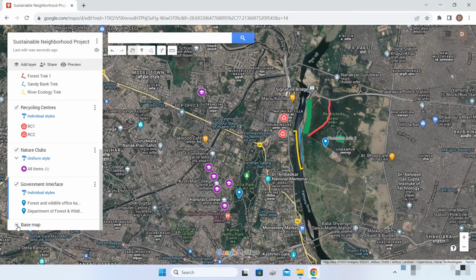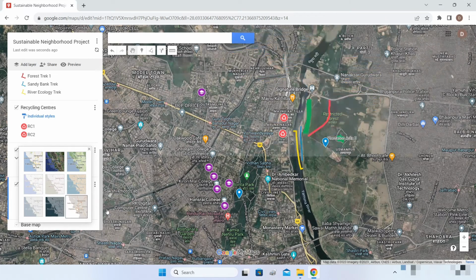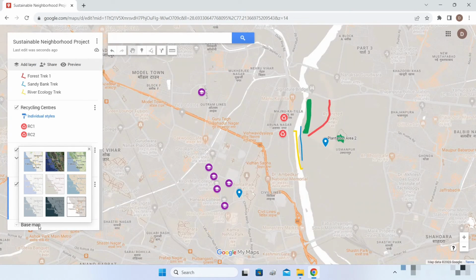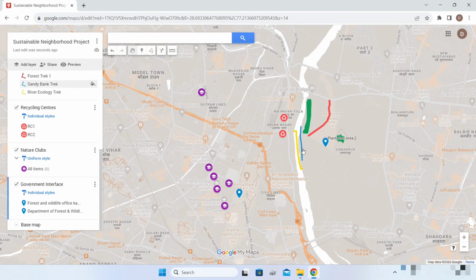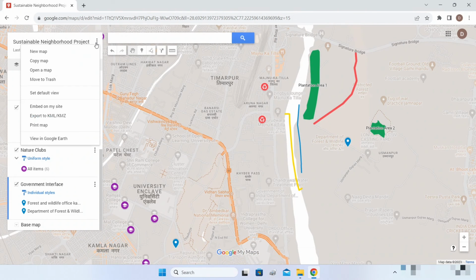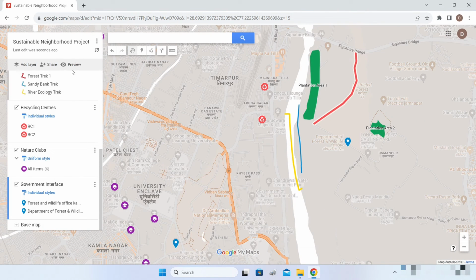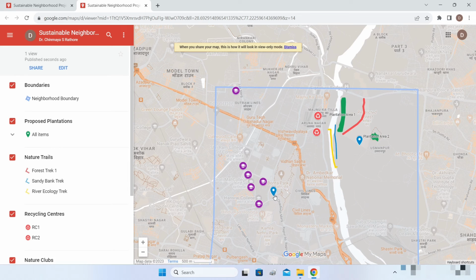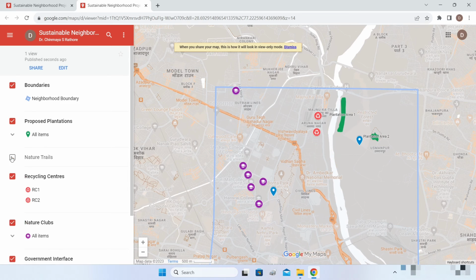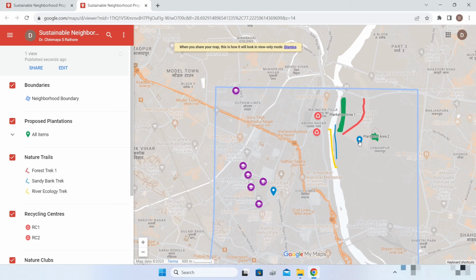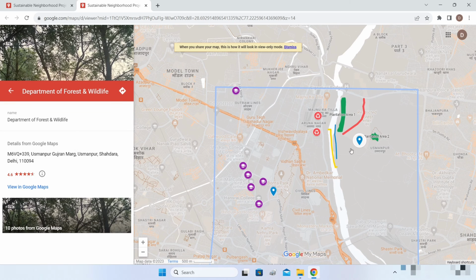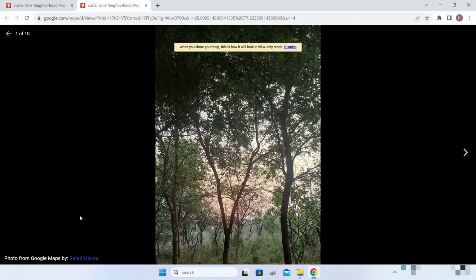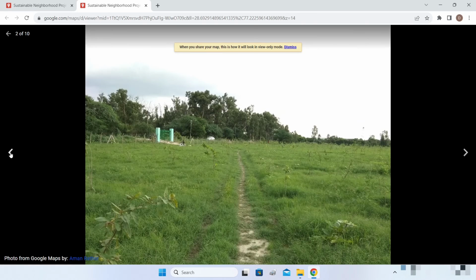And once done, we can just simply change it to something a little lighter in terms of a base map. And then we can just set this as our default view and take a quick preview. So once you share this map, this is what people are going to see, and they can switch on the boundary and they can see various activities. They can switch them off, on, etc., and click on a particular feature. And because we added this using Google Maps, we have photographs of this particular feature right here.